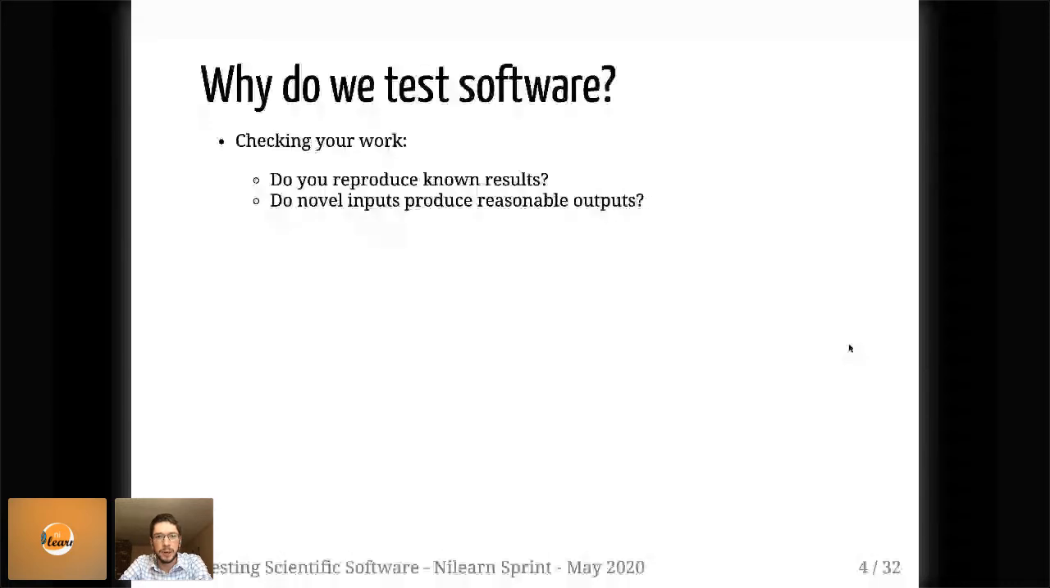So to put a finer point on it, when writing scientific software, what are the reasons for testing? The first is just to check your work. Does this thing do what I expect? If there are good known results for a certain set of inputs, does my method reproduce those results? And if I put in novel inputs, do those at least produce reasonable results to the extent of my knowledge?